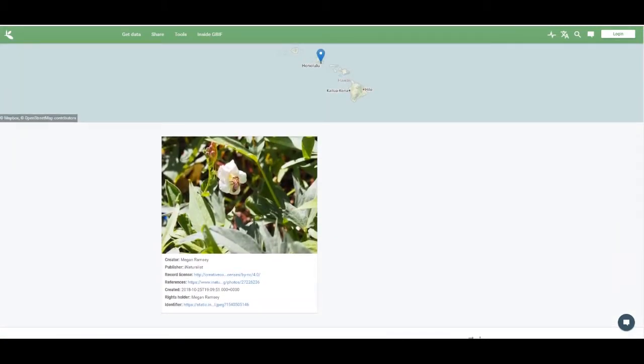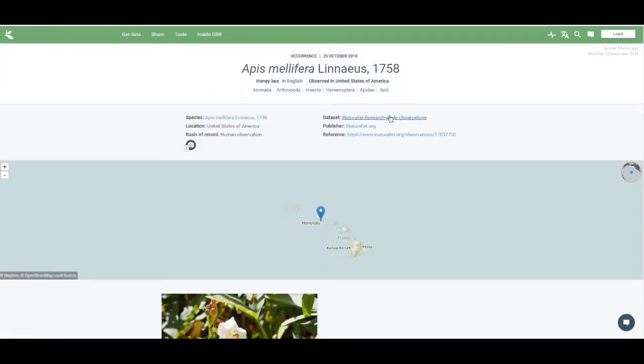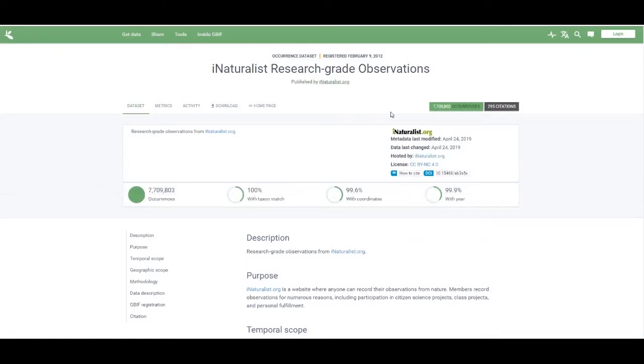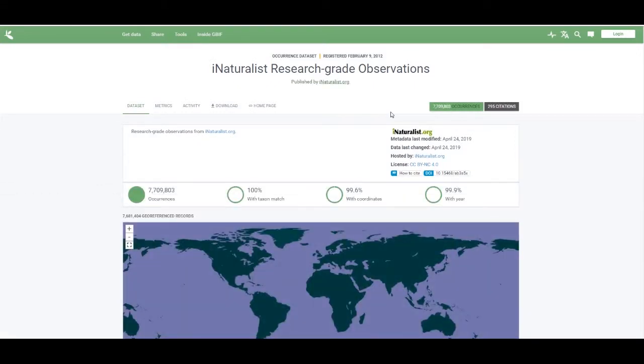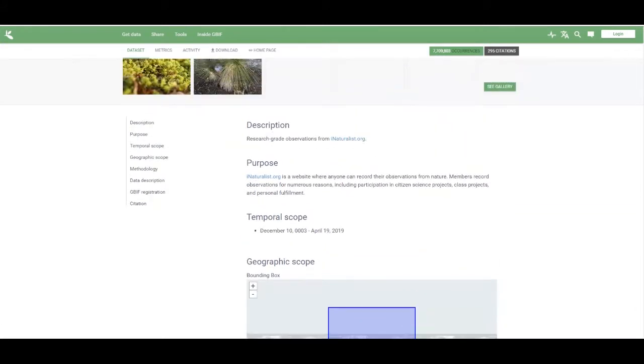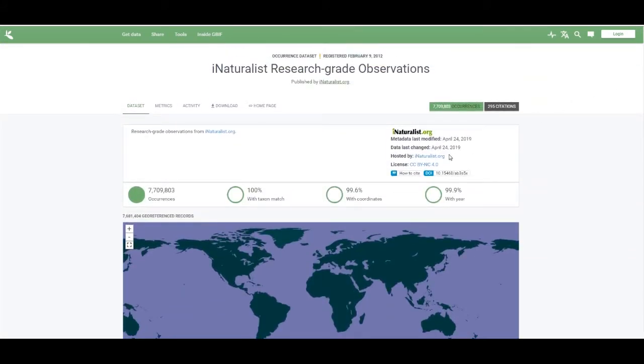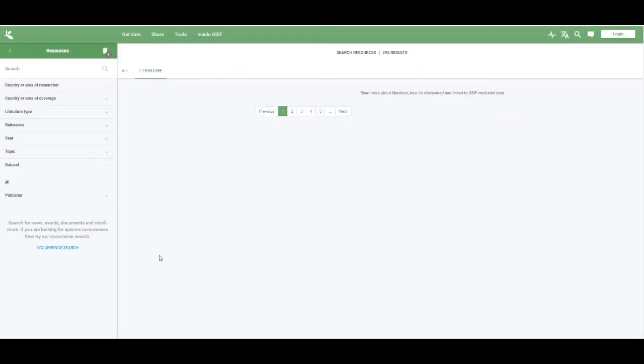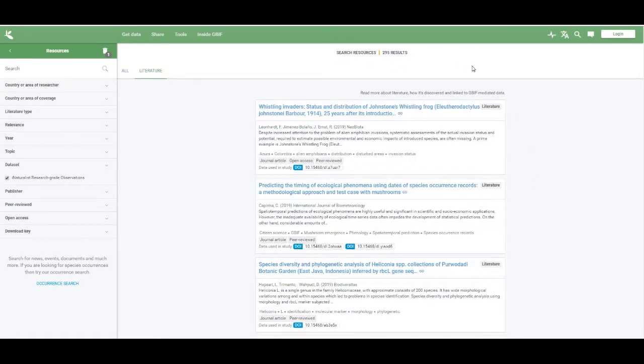There's an iNaturalist research grade observation page. That has over 7,600,000 observations. It also lists any publications where these data sets from iNaturalist were used. There are currently 295 journal articles and other publications.